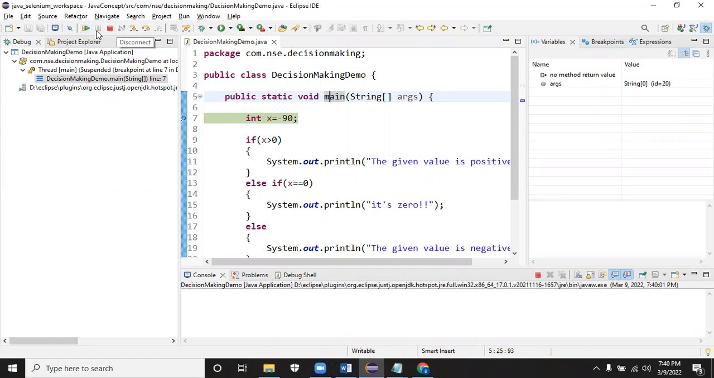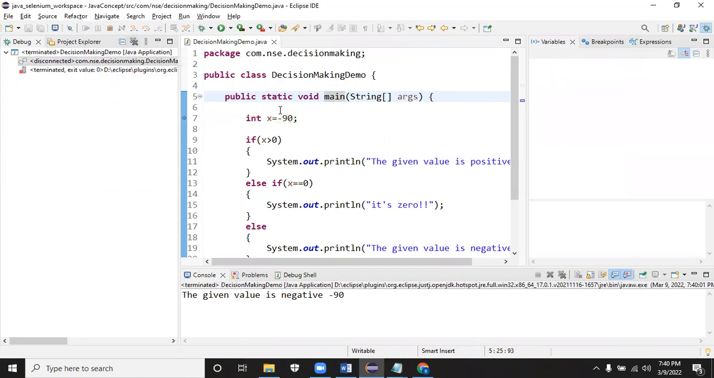No breakpoint after line number 7, right? When I click on resume, it will go and stop in the next breakpoint. It will run the code and stop in the next breakpoint. If we don't have any breakpoint, it will complete the operation. Let me resume it. You can see it got completed.